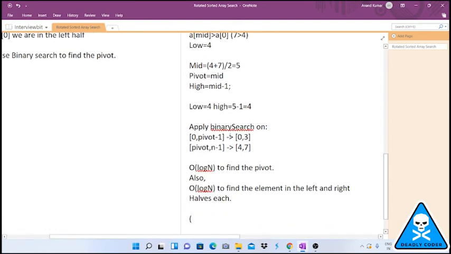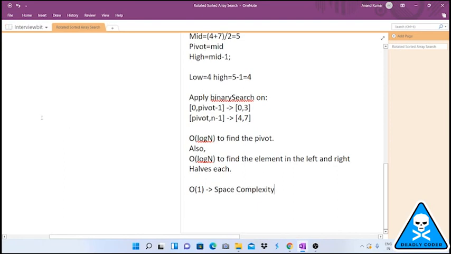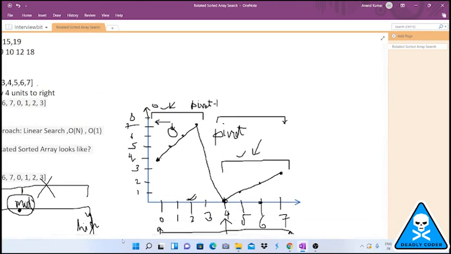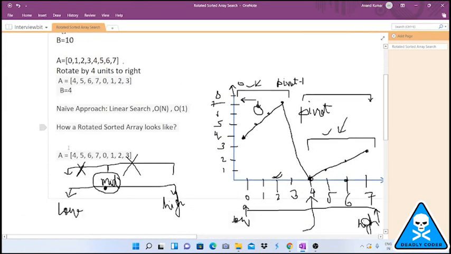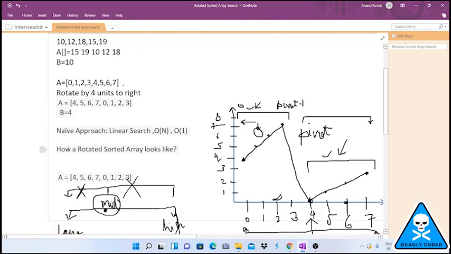And since we are not using any extra memory space, the space complexity will be order of 1. Okay, so this was the problem about searching some value in a rotated sorted array.